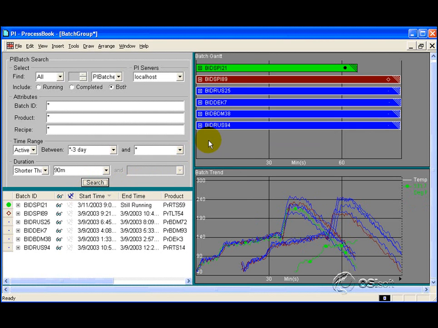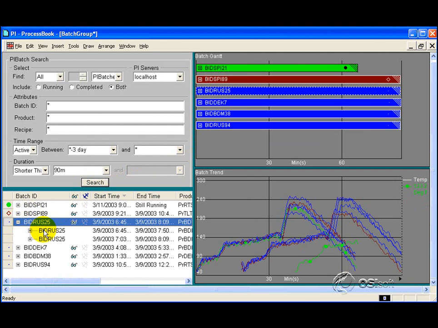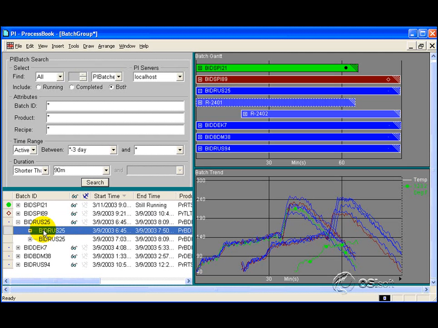last 3 days. If I look at the results dialog, I can click on one of these, and as I open it up, you can see that this batch consists of 2 unit batches, and these 2 unit batches are illustrated here on the Gantt chart as well.